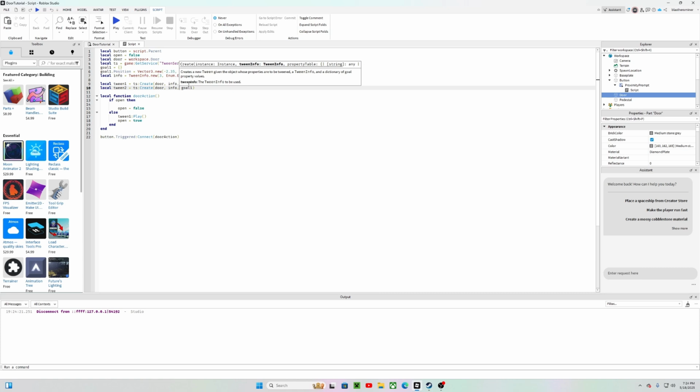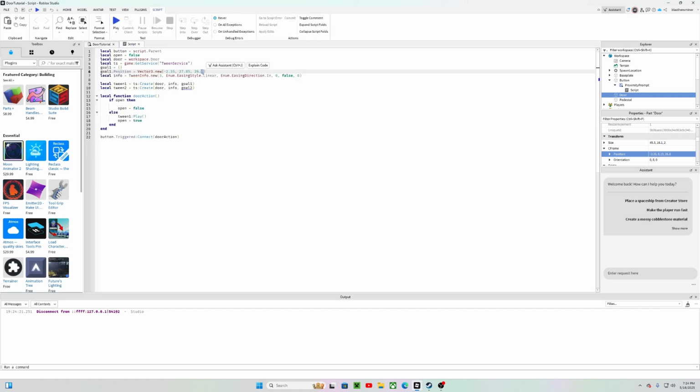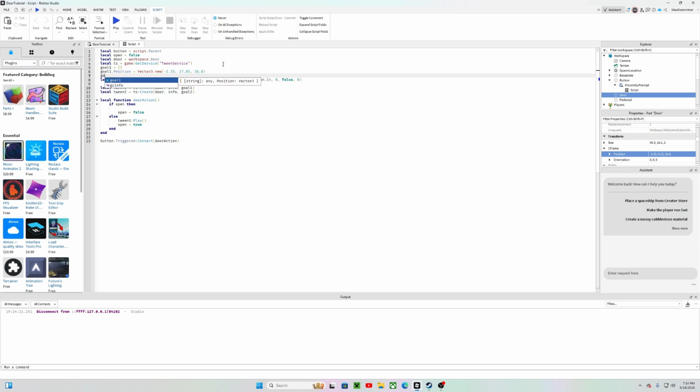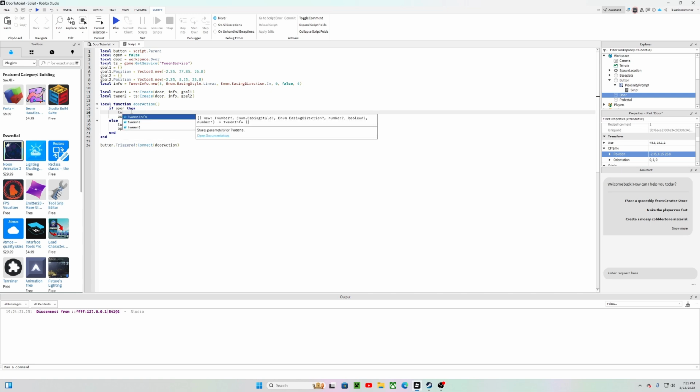And then we're going to have door, but we just need a second goal. So we're going to do goal2. And for the goal.position, we just need to go into here and copy this position right here. So copy. Now goal2 is equal to that dictionary. Now goal2.position equal to vector3.new, and paste that new location in. So now we're going to have goal2, so then we're going to have tween2 play.